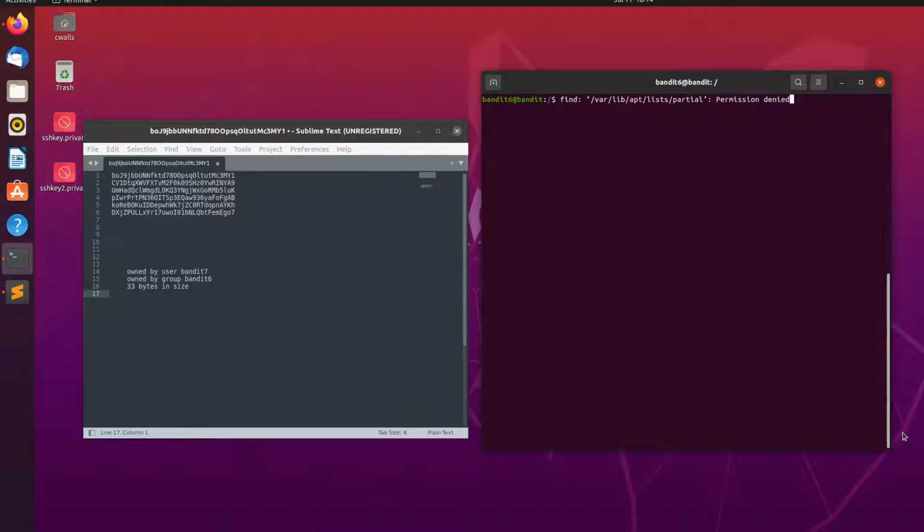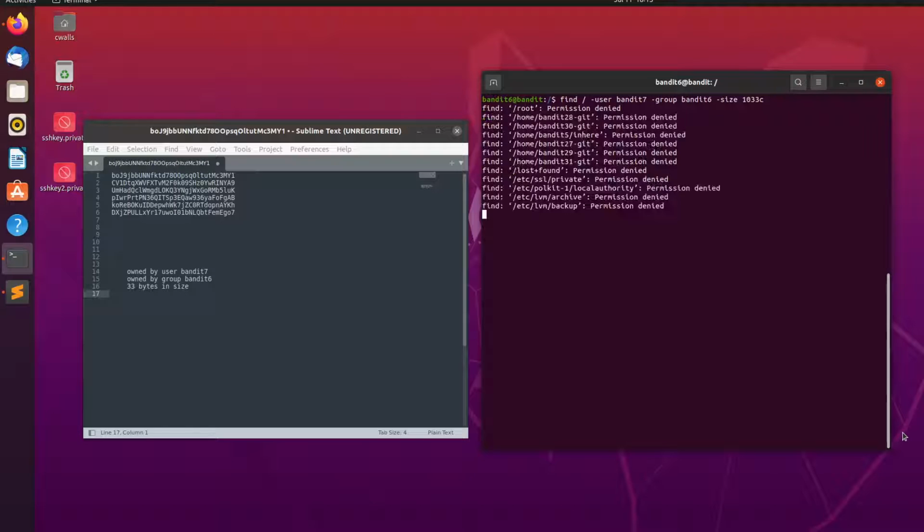Oh, I don't know why. Okay, that's really weird. It just threw all those commands in there. There we go. So find root, dash user, bandit 7, group. All right.